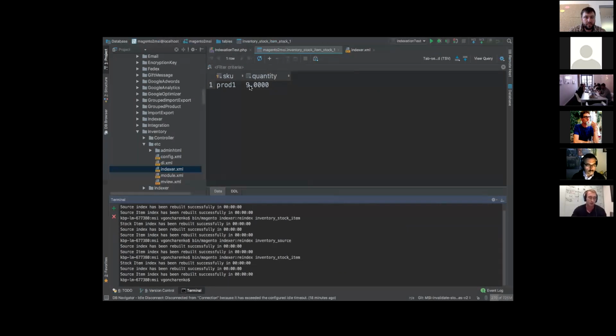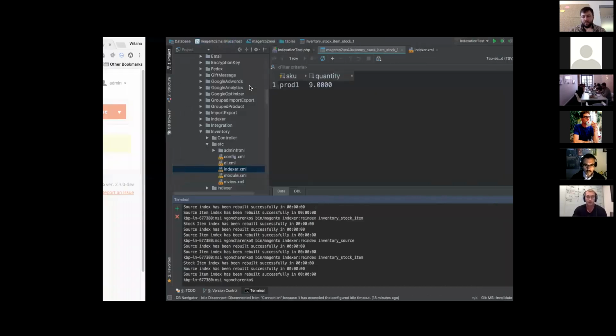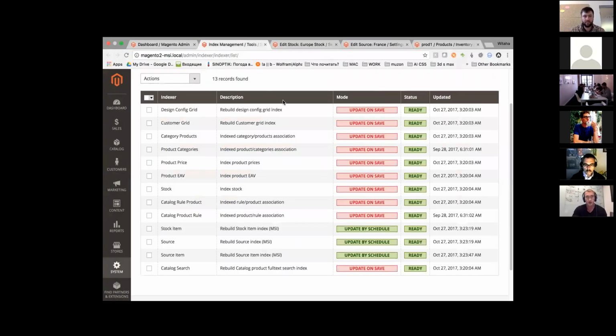But it's not a final decision. The next step will be to create one composite indexer for these three that will manage all this process. But in the admin panel, we will have only one indexer, which is more useful. I think that's all.